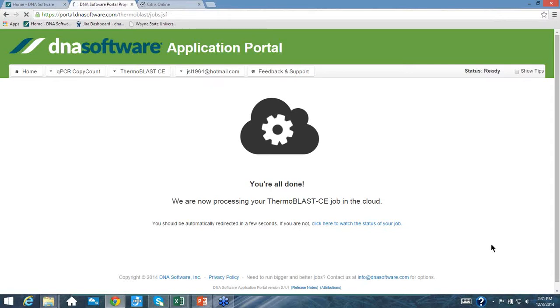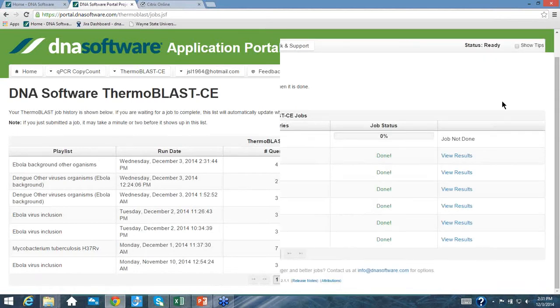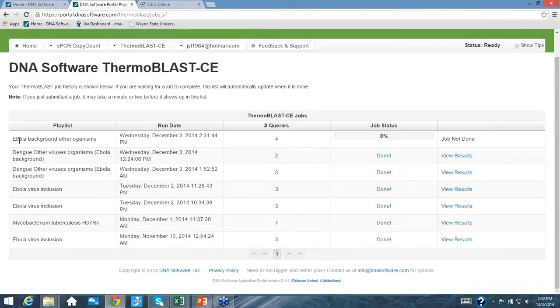If you want to check on the status of your job, it comes to this. It actually automatically came to this if you don't click on that button quick enough. But here is the job that's currently running, Ebola background, other organisms. Oh, no, that's a different job. All right, at any rate, no, this is the one I just ran. I must have selected one different than the one I was thinking, that was the Ebola inclusion. I must have accidentally chosen the background. At any rate, it's running. Let me show you while that's running some results from some other runs that I've run, just to show you the sort of thing that this does.